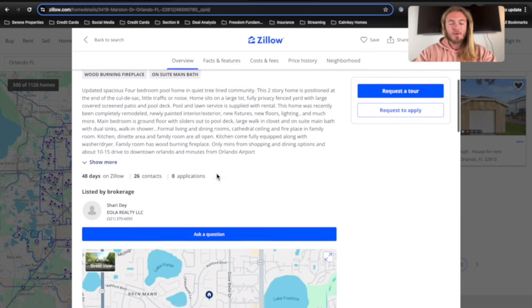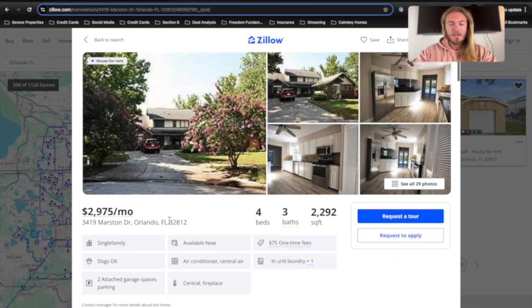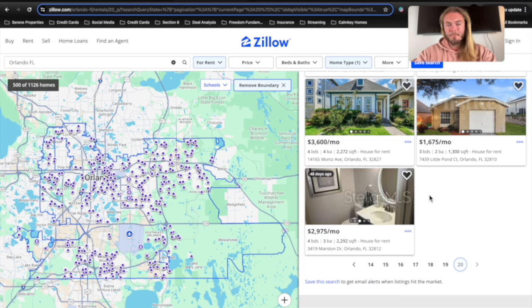So this is one you can either just call this agent right here, or you can take this address and put it into fastpeoplesearch.com, truepeoplesearch.com, or cyberbackgroundchecks.com. Get the person's phone number, call them and say, hey, I saw your rental listing available. Want to see if you'd entertain an offer on the property instead of renting it.